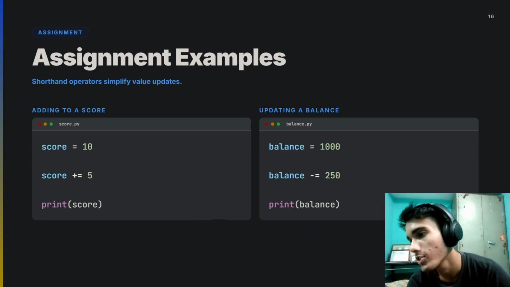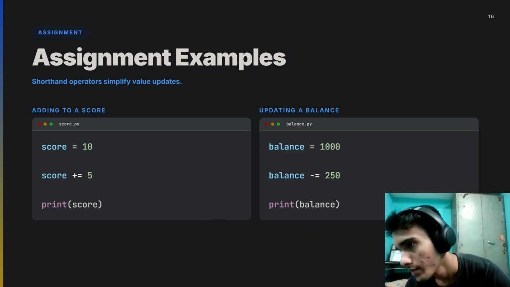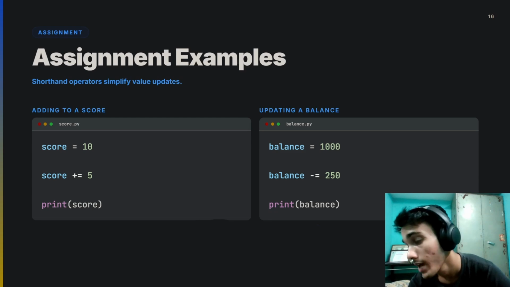Thankfully Python has given us a much shorter and cleaner way to update those variables, and these are called assignment operators. Before we learn the shortcuts, let's quickly review something that you've already used many times. Look at the first line, that is, score is equal to 10. We've seen this before. The equal sign is called the assignment operator, and it doesn't mean equals in the mathematical sense. Instead, it means take the value on the right and store it inside the variable on the left. So this line tells Python to create a variable score and then store the value 10 inside of it. Now let's imagine the player earns 5 more points. How should we update the score?